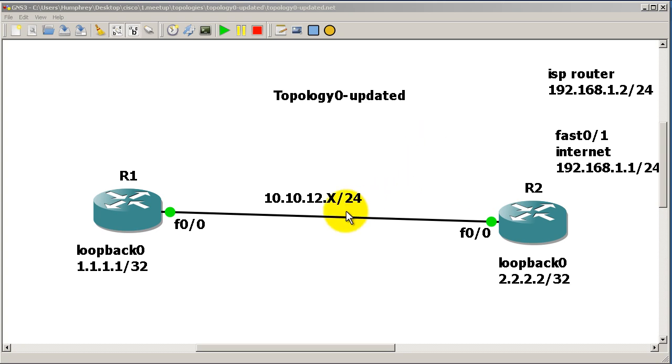On our two routers, router 1 and router 2, we're going to assume that router 2 is our border router. We are connected to the internet over here on fast 0/1. We are going to pretend that we have the internet here. This IP address is going to be 192.168.1.1, and then the ISP's side of things will be 192.168.1.2.